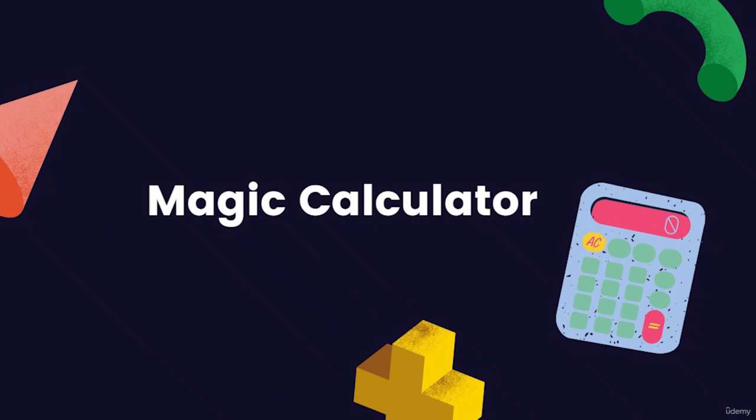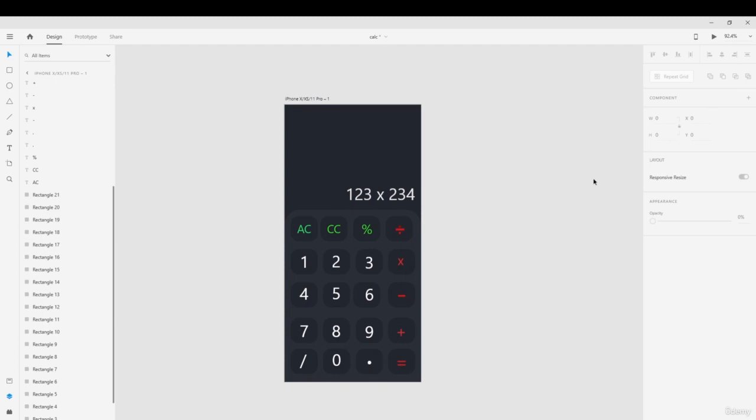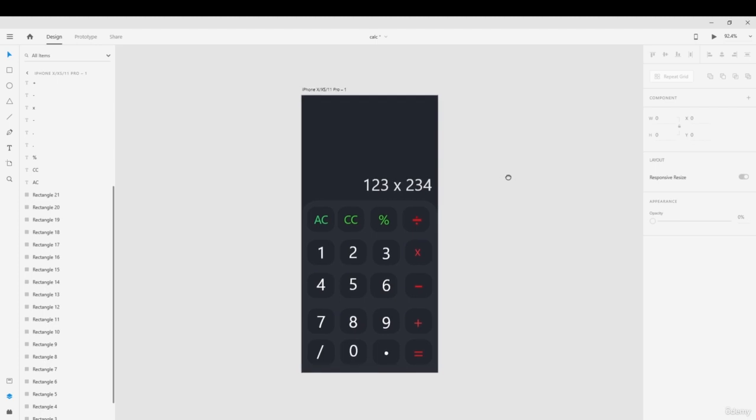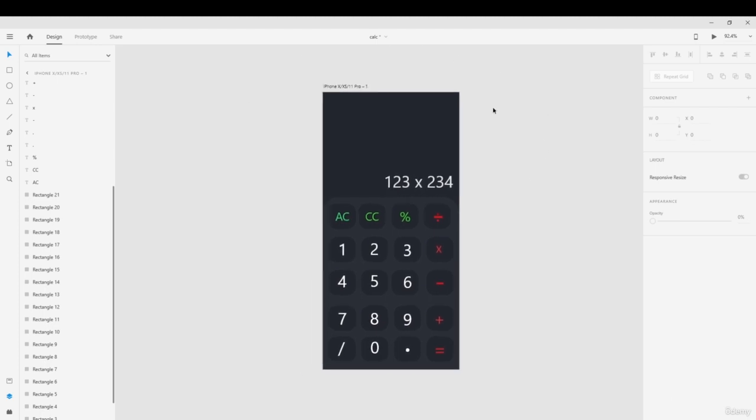Okay guys, so now it's time to build the magic calculator, our final application. And this is the basic design that I created for our calculator. You can see that I created it in Adobe XD. You can use Figma or Adobe XD, anything to create your basic designs. And honestly, it's not even important every single time to make your design if you're just building a sample project.